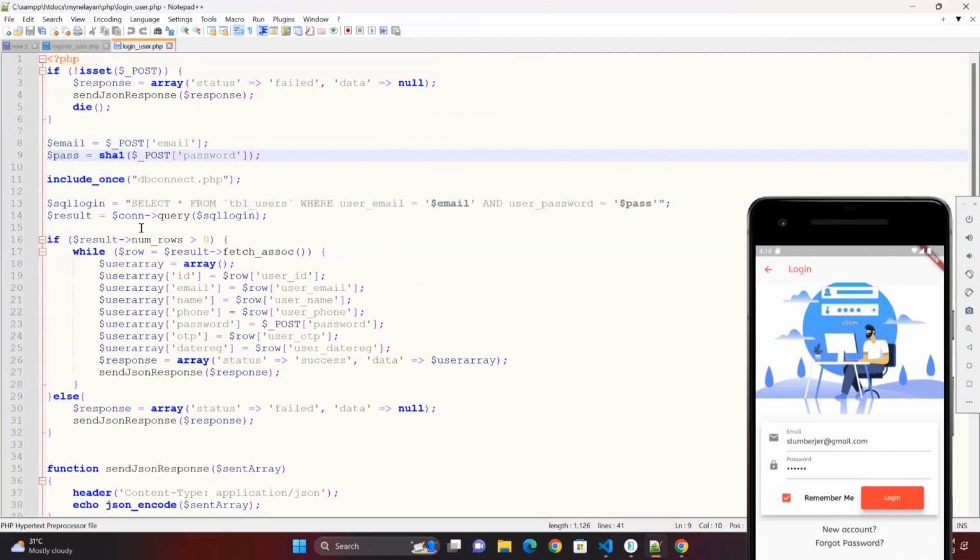Once we have our SQL, we can just run the SQL statement and assign it to a result object. For the login, we usually want to return back data. So it's not just a status of the operation, but we also want to return data so that we will be able to retrieve the rest of the data from the database instead of just email and password.